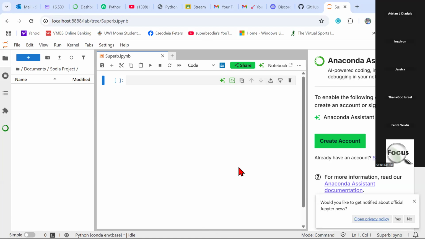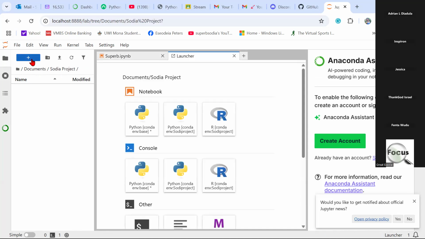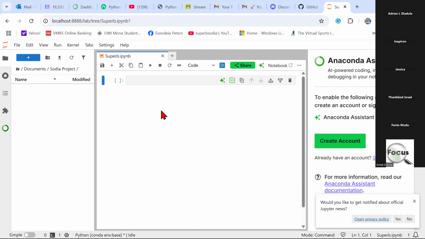So let's go back and click the plus. Remember, we're still in Sodia project. Click the plus. Okay, sorry, that's not what I wanted. Close that. I've made this mistake a couple of times. But first of all, remember we are still in Sodia project. So go click the plus under Sodia project.